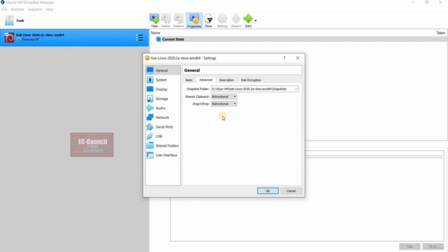And that is actually a security misconfiguration that can be used by hackers in order to spread their malware or spread their attacks. So it's better always to choose this option, host to guest. Here, host to guest means that you can copy from your host machine to your guest machine only. And the same works with the drag and drop in here.